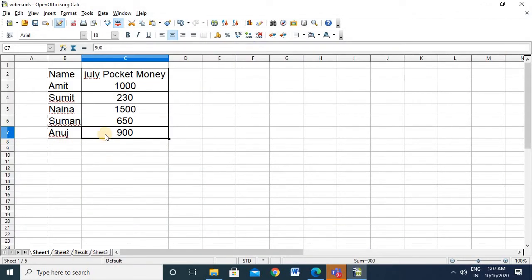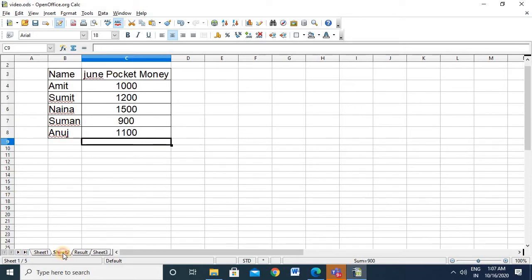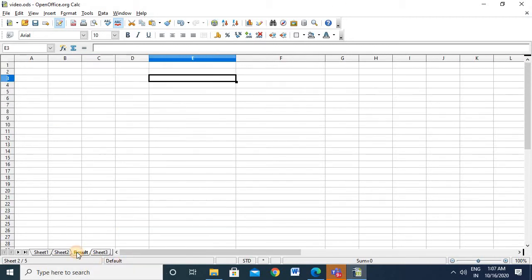Like I prepared a demo sheet for you, the name of the students and their July pocket money. In sheet 2, the same students and June pocket money. Now I want to collect the entire data at one place. Fine, I want it in the sheet by the name result. So I want the result here.